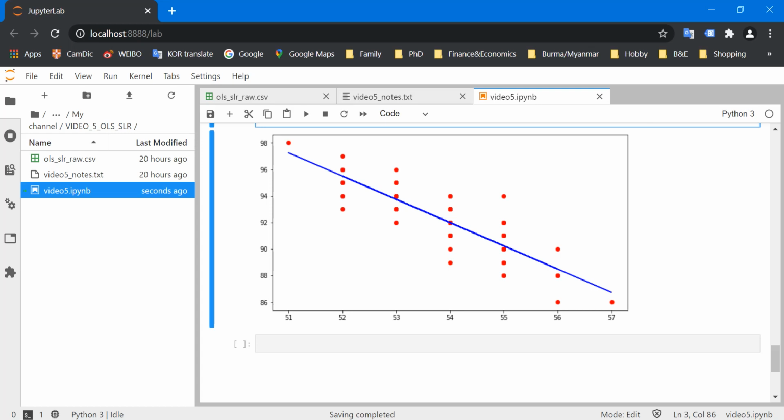So this is the introductory video showing you how to use code in Python for simple linear regression. In the next video, I will be showing how to do multiple linear regression using Python.